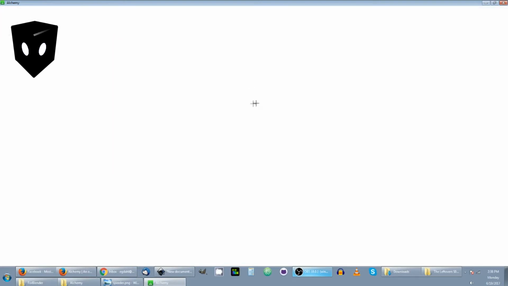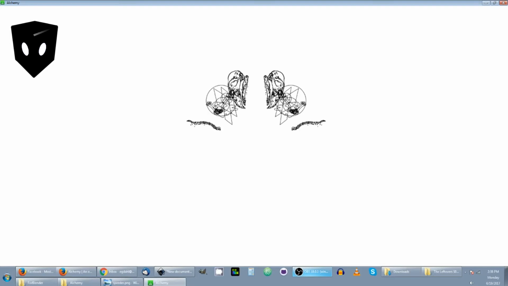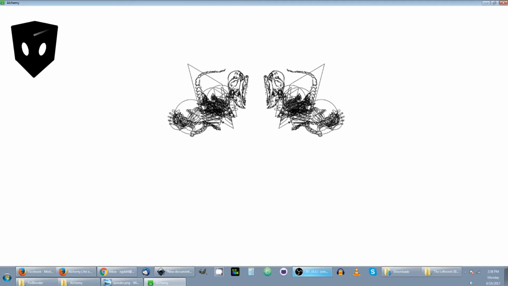Clear that guy out. And let's go to Pull Shapes. And what Pull Shapes does is it grabs a bunch of pictures from PDF files that are included with Alchemy. So you can see that's like, I don't know what that thing is. Looks like a skull for a bird or something. And there's like a fish body right there. So it's all random. You get some interesting effects here.